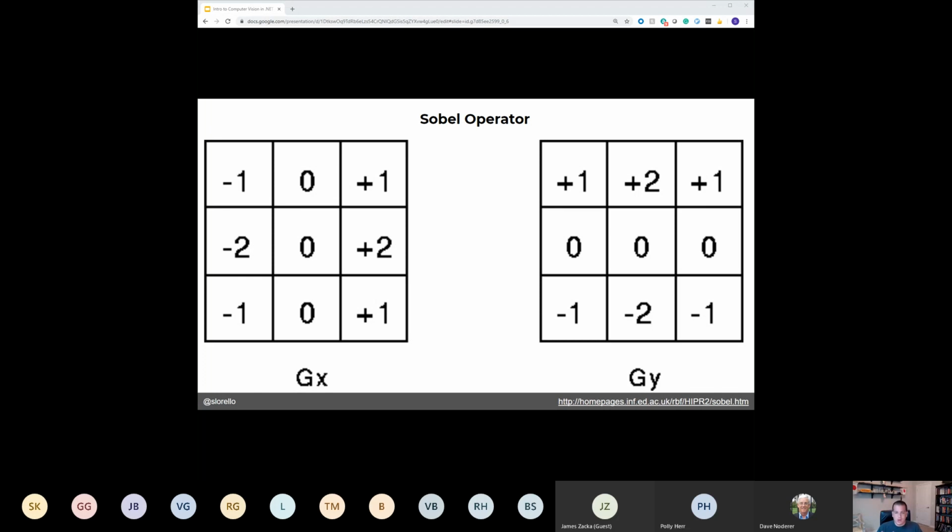So these are two commonly used Sobel operators. The first is going to work on all the gradients in X, and the second is going to work on all the gradients in Y. And after combining the two, you get a third image, the full gradient image.